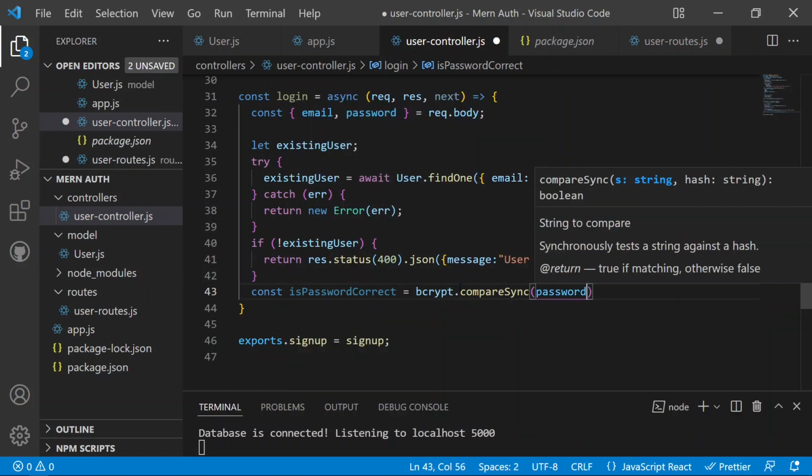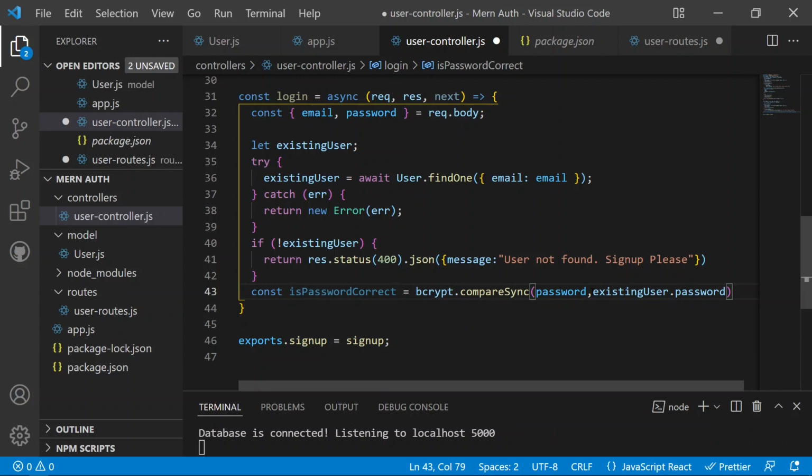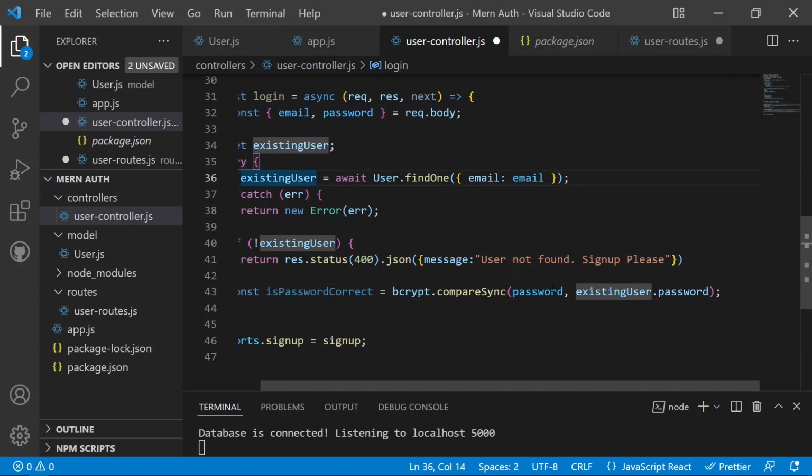Here we are sending the password which we are receiving from request.body, and the second parameter is the password we need to compare against. So we need to compare it with existingUser.password. If we have the existing user, then we should have the password as well, and we will compare it with the existing user's password.